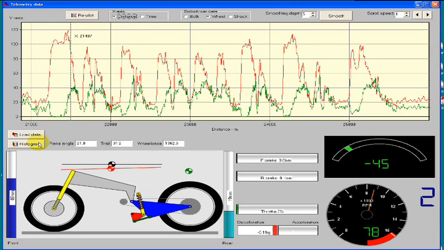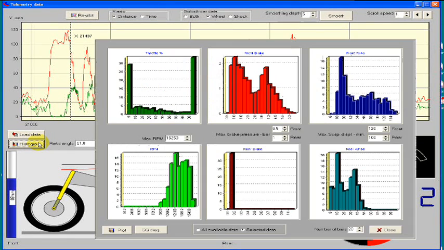Now, some additional features that we've got here, if I click on this histogram button, we instantly see a histogram of half a dozen different factors, which are probably quite useful for trying to analyse both the performance of the rider and also the setup of the suspension.